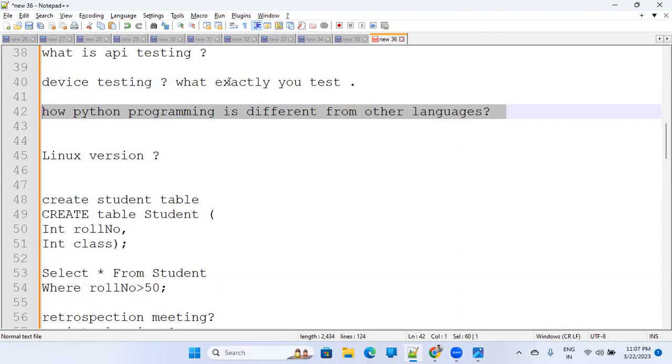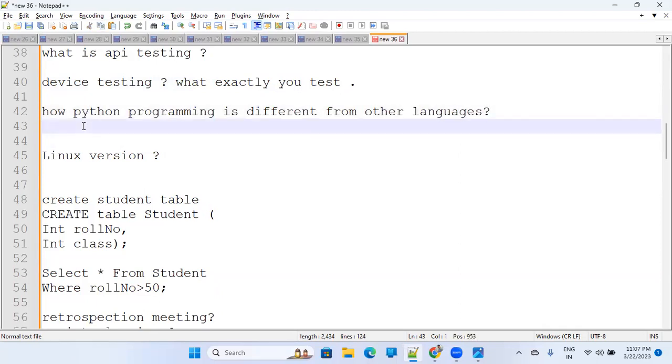See, saying Python is easy is a very subjective kind of answer. For some people it may be easy, for some people it may be difficult. So we cannot say Python is easier than other programming languages. Moreover, it's not true. It's different for different people. You should understand what the difference is. I'm not giving any answer here. What I'm saying is prepare it.